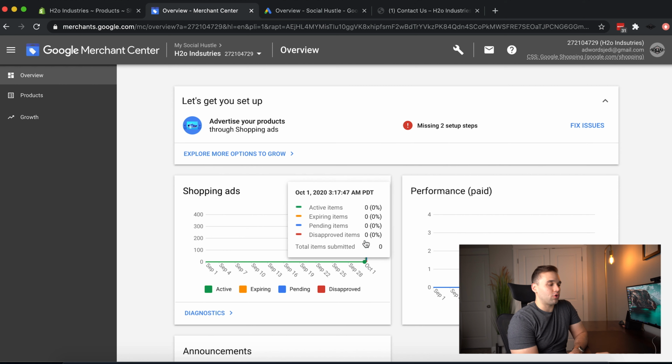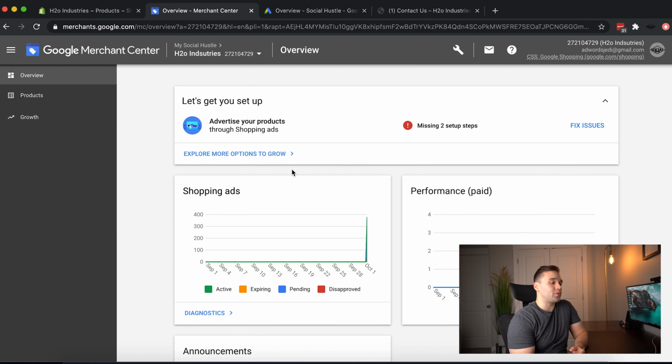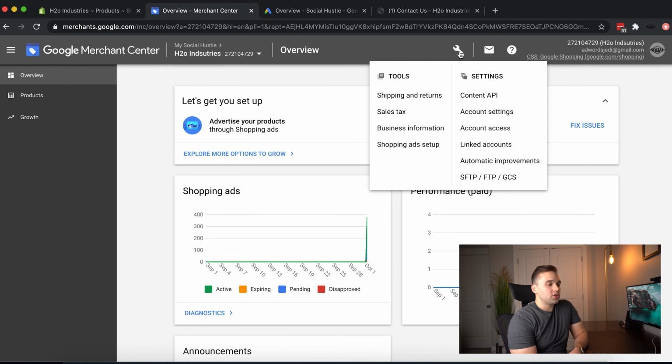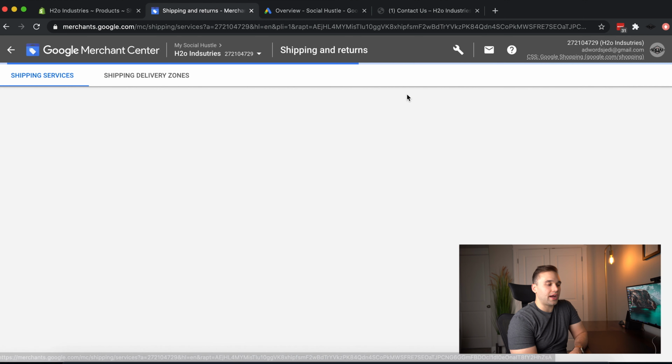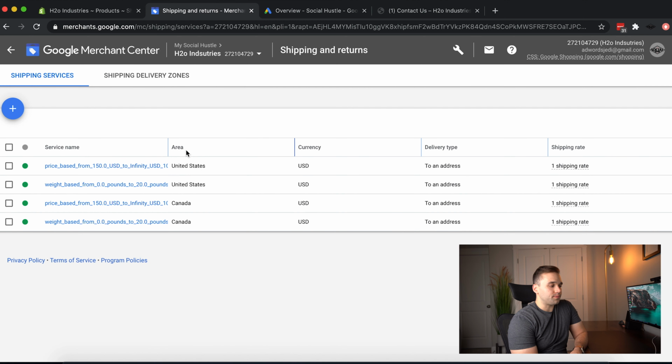That's completely normal. What we're going to actually deal with is all of the setup outside of the metadata. Anything that's causing a disapproval is going to be linked to the metadata, which we discussed how to fix in our prior video. Today, we're going to be going through all of the setup. So the very first thing that you're going to want to do is to come over here to the settings tab, and we're going to walk through each tab, shipping and return.